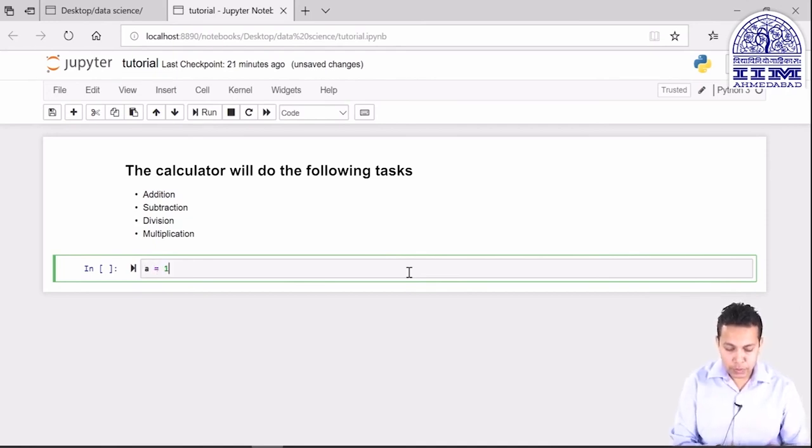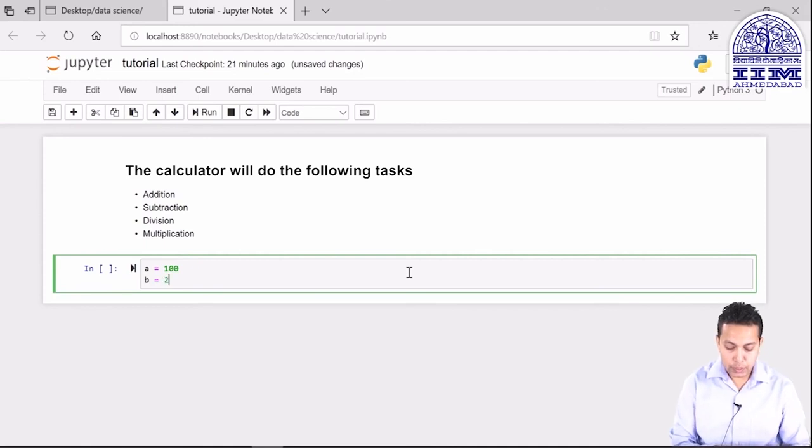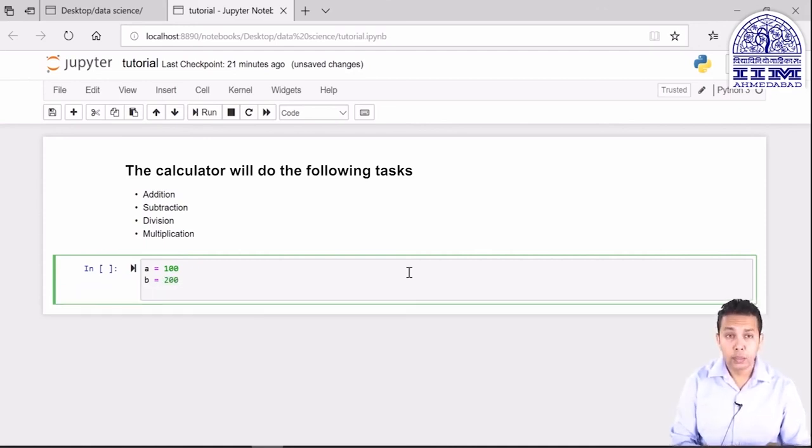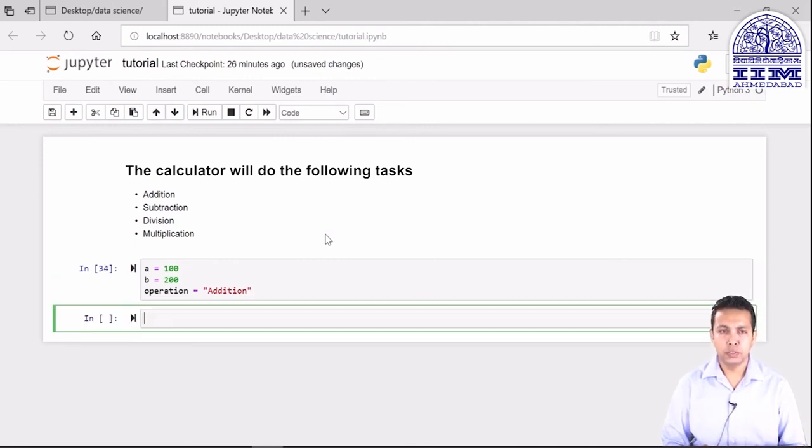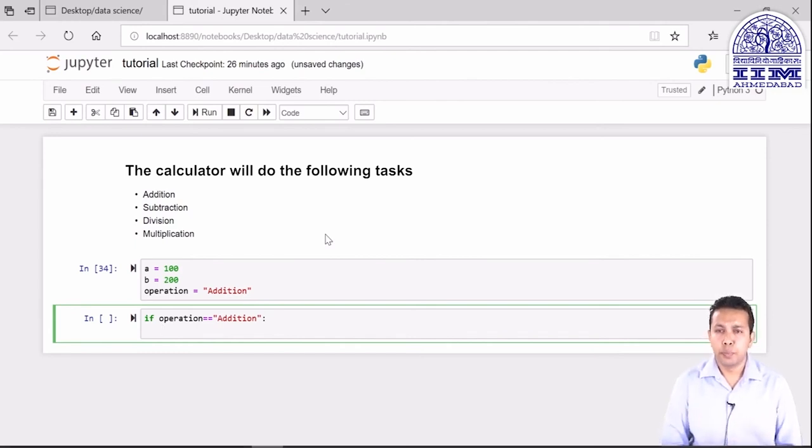So, let us create two variables, A is equal to 100 and B is equal to 200. The operation that I want to do is, let us say, addition. So, we have created two variables A, B, and the operation that I want to do is addition. So, if operation is equal to addition, then in this case I want to print A plus B.